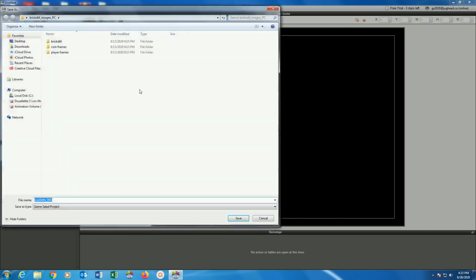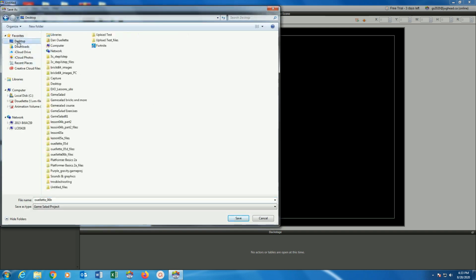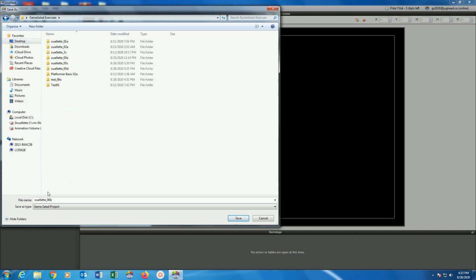And here it comes. And it's going to ask me where do I want to save it. I do have a folder here called GameSalad Exercises, and I'll keep the same name and save that. So you do officially have to click Save ultimately to bring it into creation so that it's an actual file and not just sitting in your RAM waiting for your computer to crash. By the way, you should always save your file initially for that very reason, because if your computer crashed, your file wouldn't even be there. And save often.